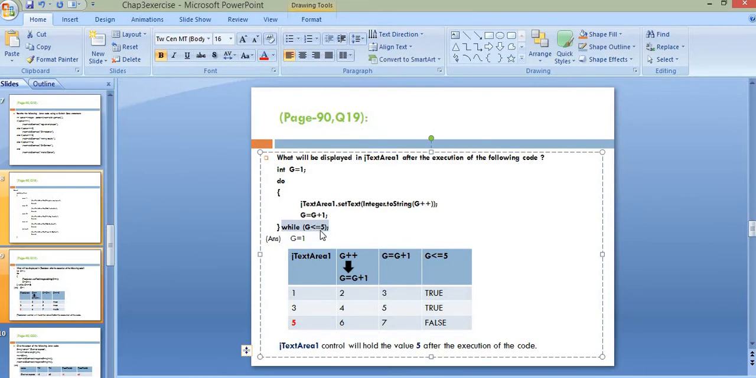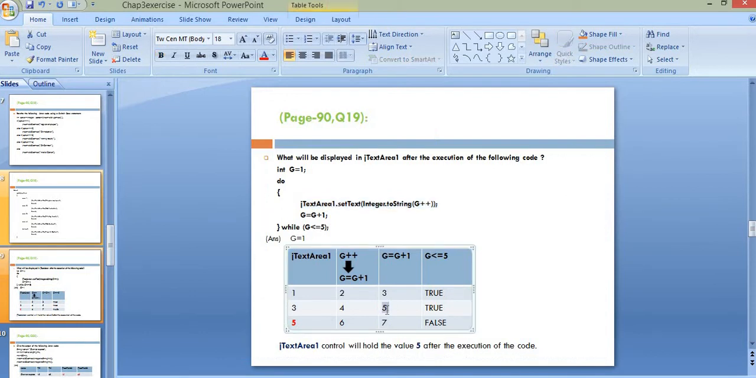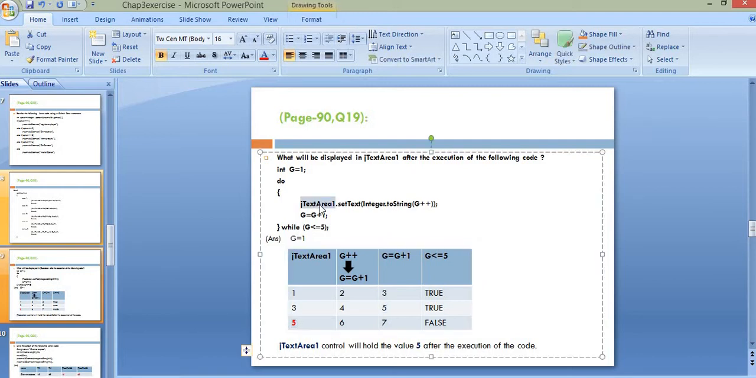And since this condition holds true, the control shifts again to the beginning of the do while loop and then jumps inside the body of this do while loop and executes these two Java statements again. The first Java statement will again store the value of this variable z contained in this postfix notation into this JTextArea1 control. Since the recent value contained in the variable z is 5, the value 5 shall be added into this JTextArea1 control.